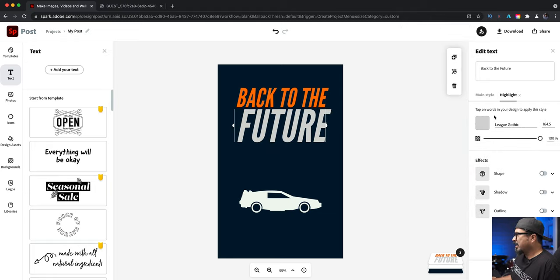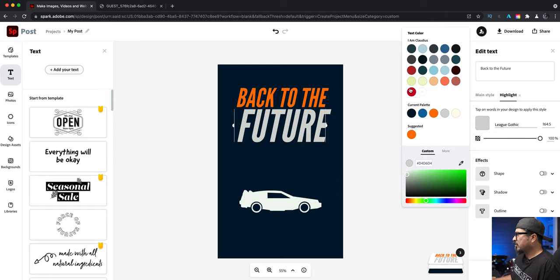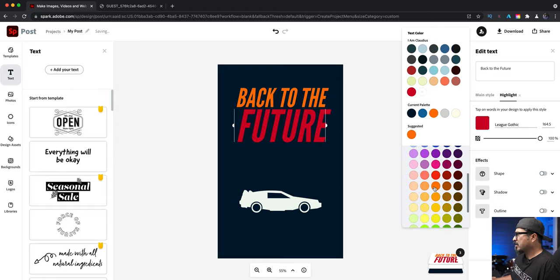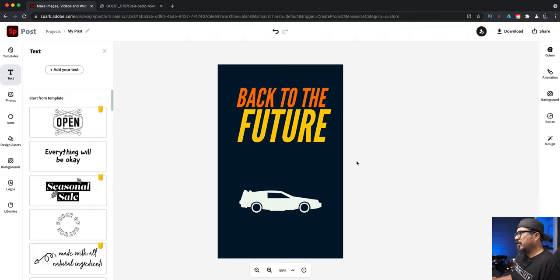And then I go to the highlight color. Let's try out that red. Let's see here. Or do we go, okay. Actually it looks pretty good there. Kind of a bright yellow orange. There we go, Back to the Future. And we've got the car.